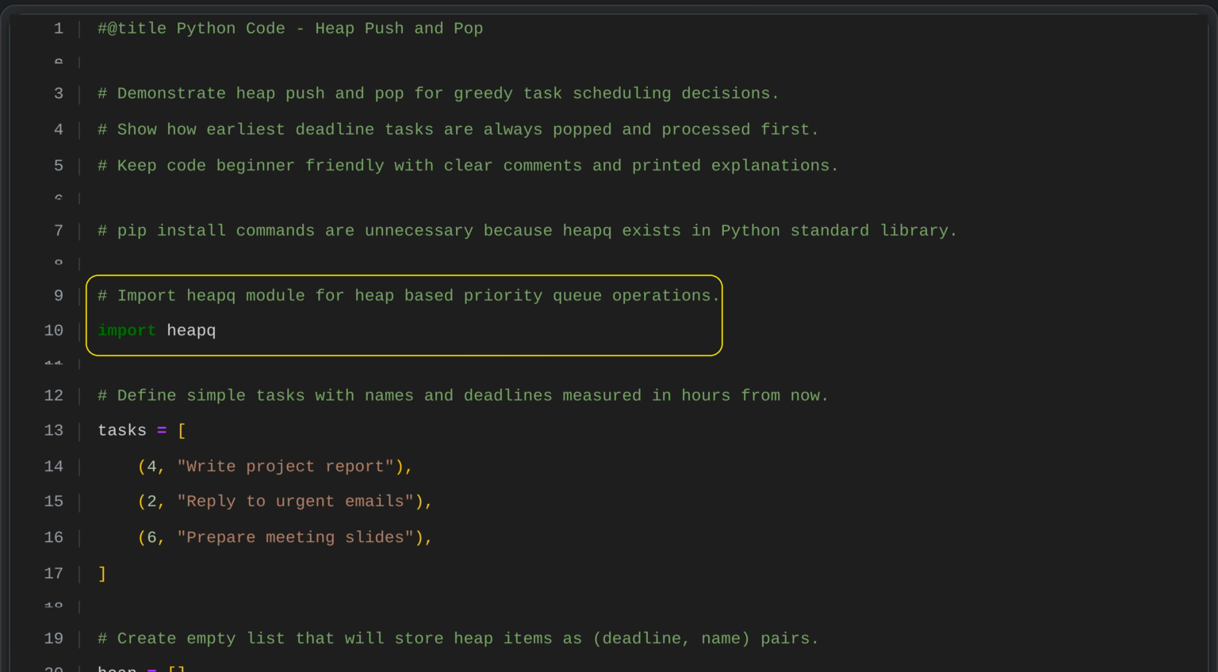We use Python's heapq module to implement an efficient priority queue based on a heap data structure. In this context, each task's priority is determined by its deadline. The heap lets us quickly insert new tasks and remove the most urgent one. As a result, tasks with the earliest deadlines are processed first, which helps us manage time-sensitive work effectively.